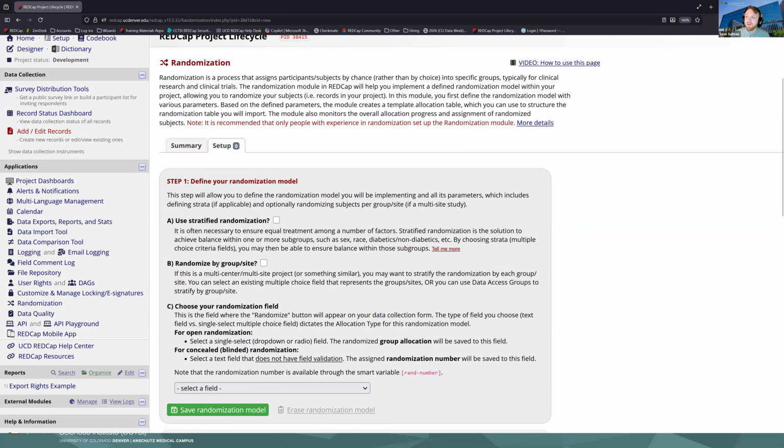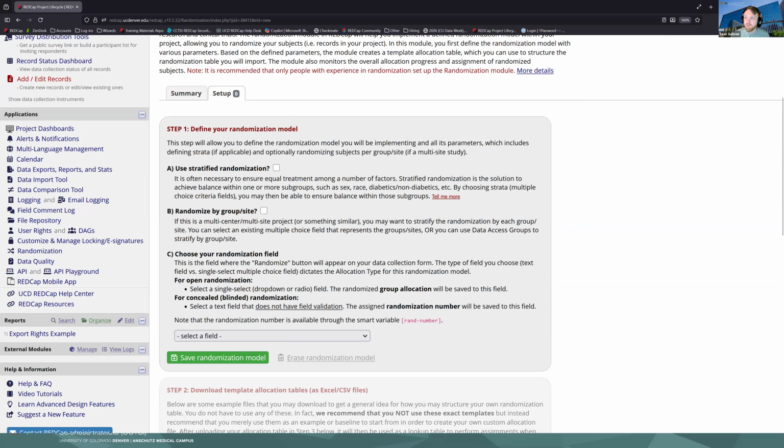We can also choose our randomization field. This is broken up into 2 different categories. We can do open randomization, which means we're selecting a multiple choice field like a drop-down menu or a radio button field, not a checkbox field, where individuals can make a single selection to choose the group allocation an individual will be assigned to. For example, control versus treatment. Alternatively, we can do a concealed, blinded randomization model in a REDCap project. In that case, you'll want to select a text field without any validation, as you'll pipe the randomization number into that field through the module using the allocation table.